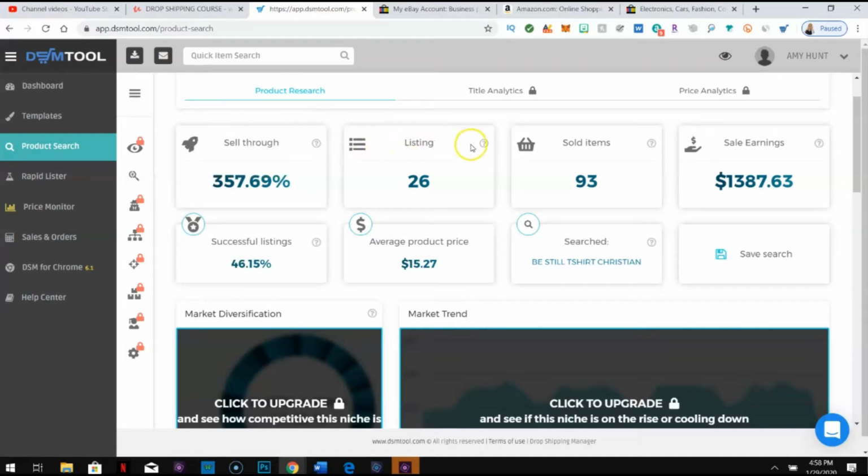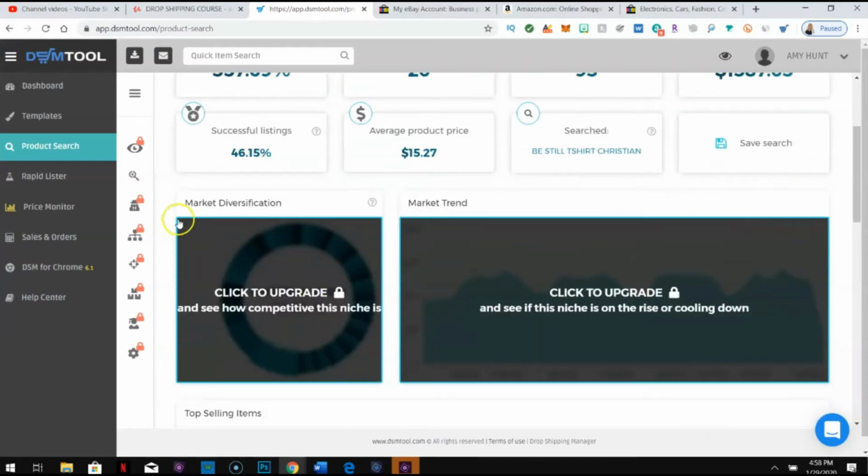Okay, and then it shows you the number of listings that this particular program is analyzing. So 26 of them, 93 items sold, sale earnings. You can see all this stuff, the prices here, successful listings. That's a high percentage, okay? And the average product rate. Now, what you won't get with this is what you need to upgrade to get, which is huge when you're trying to figure it out. But if you're just getting started, start slow, sell some things, and then upgrade.